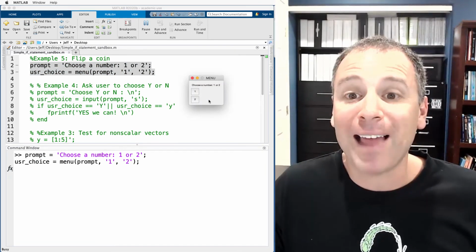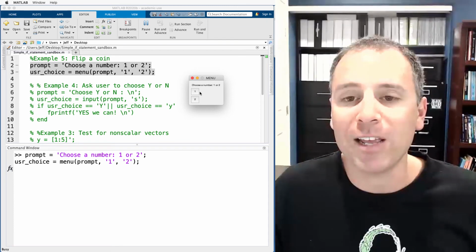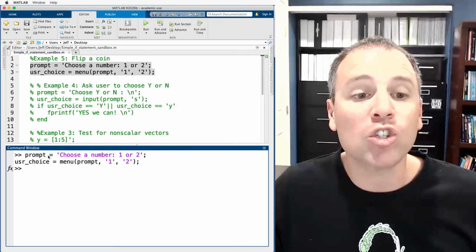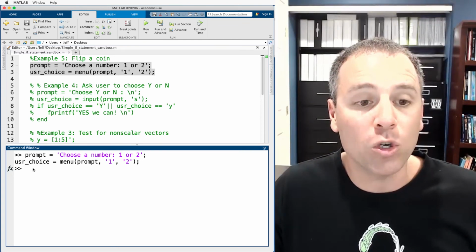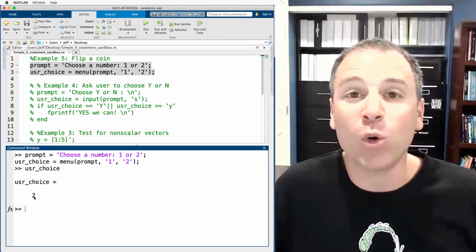So here we go. MATLAB immediately creates this menu window, and then I can choose a number, either 1 or 2. Let's choose 2 in this situation. Now, MATLAB will store that choice in the variable user_choice. Let's go ahead and type user_choice. Notice indeed my choice is stored.